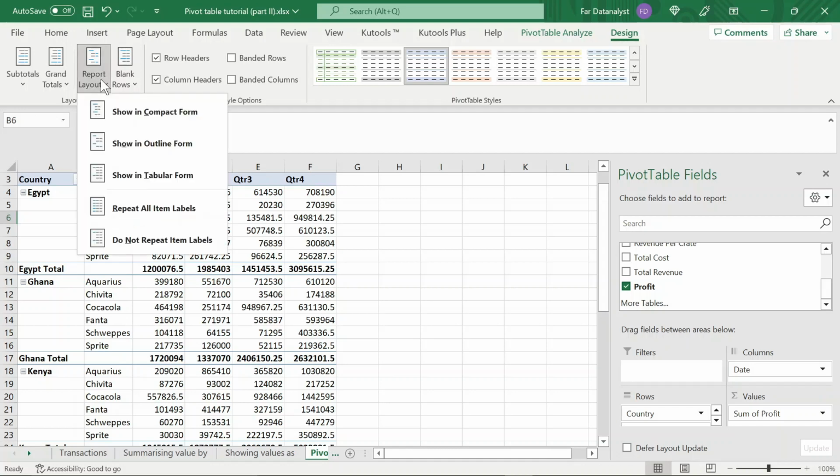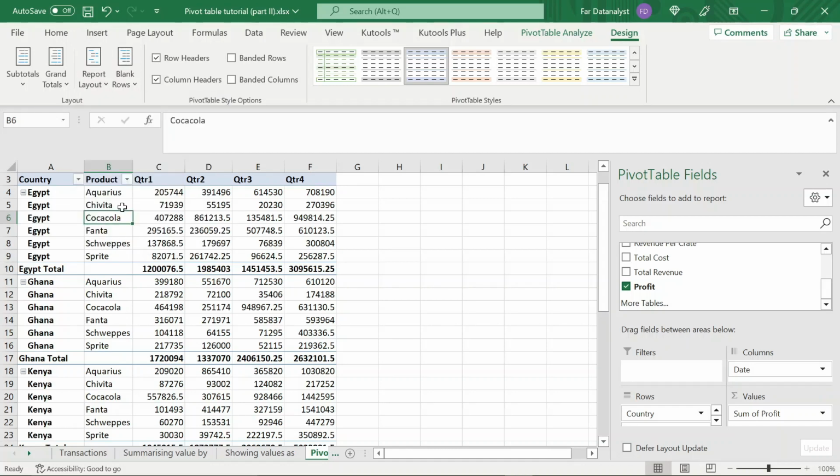Come back to the report layout, then select repeat all item labels. You can see all it did was repeat all those items. We know that this area all belongs to Egypt. So instead of just having it at the very top, it repeats all the items for you to help your eyes not be strained. Who knows when you might want to use this, but you always have this option to repeat the item labels if you want to.